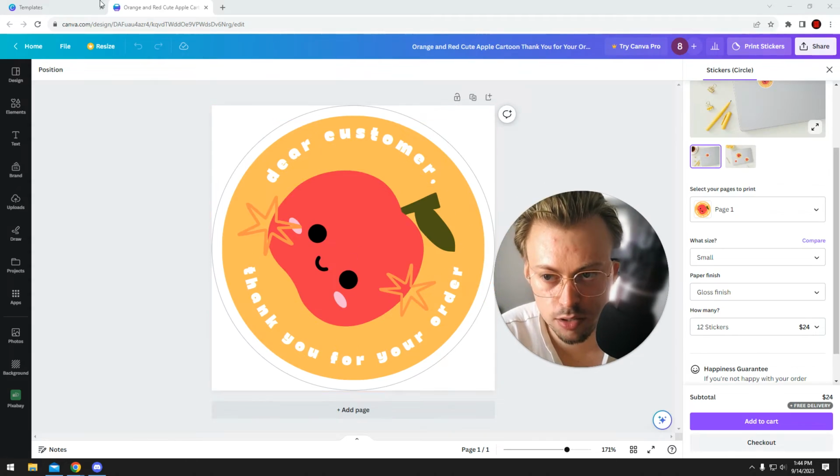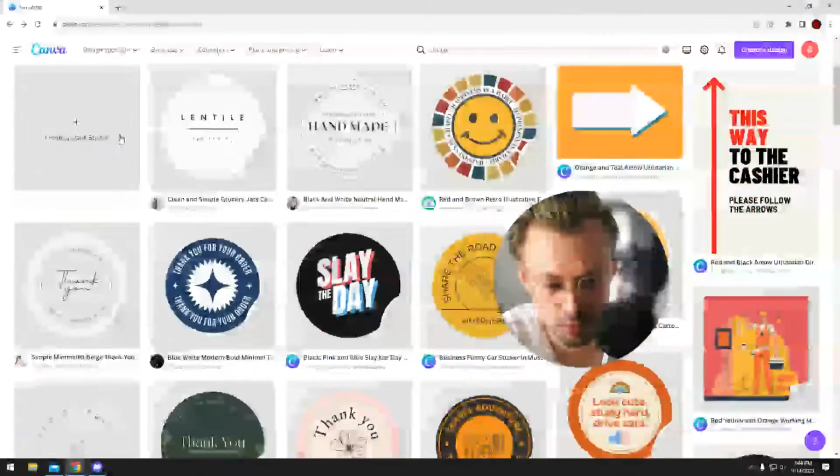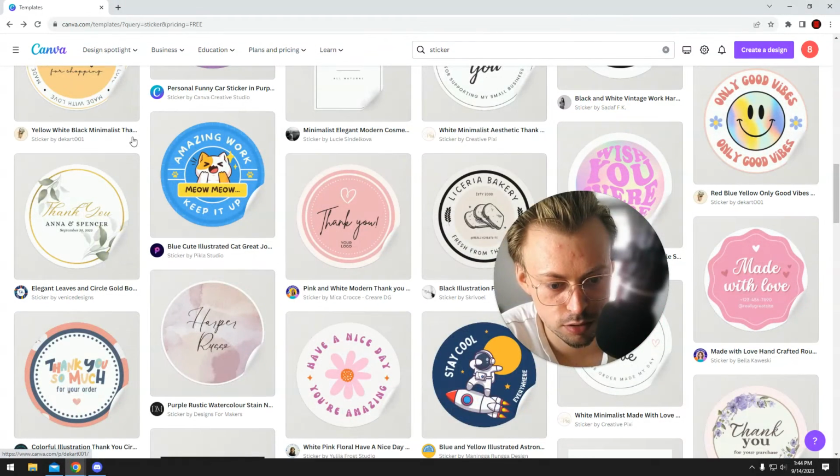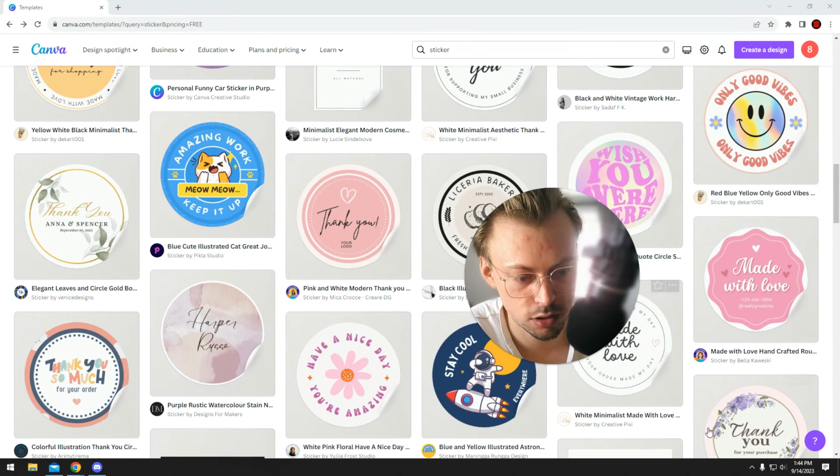Yeah, like I said, there's a bunch of sticker templates, and a lot of them are rounded, so I'm sure you'll be able to find a few templates to adapt to your design and create something that looks nice. So, yeah, anyway, this is the process.